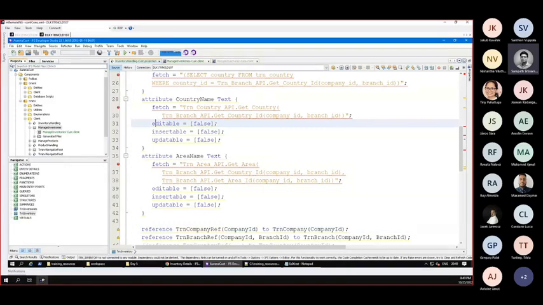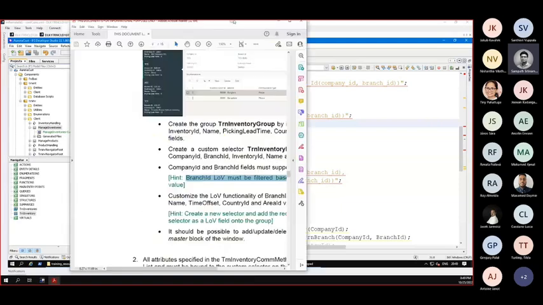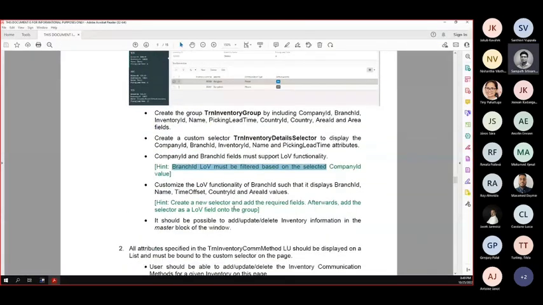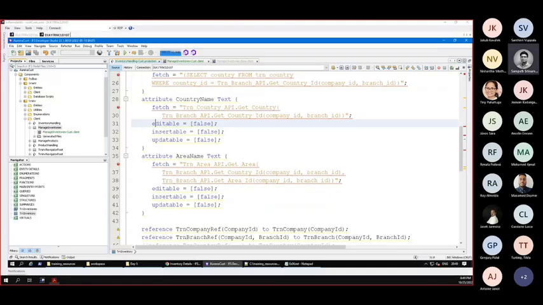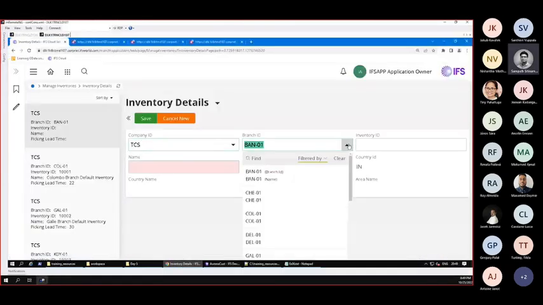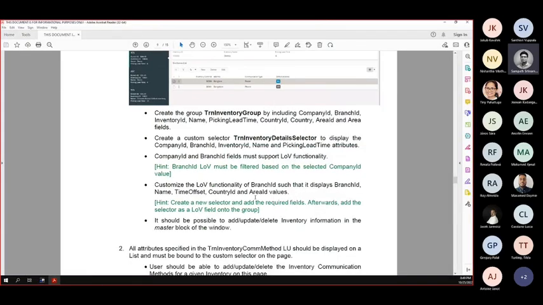Right. So what's next that we have? Right. So we just created the LOV for branch ID, and it asks us to customize the LOV functionality for branch ID such that it displays branch ID name, time offset, country ID, and area ID values. So what does this mean? If you invoke this LOV, we now have just the branch ID and the name. But this exercise wants us to have some extra fields, time offset, country ID, and area ID values in that LOV.